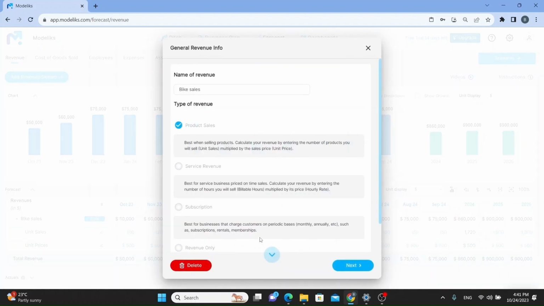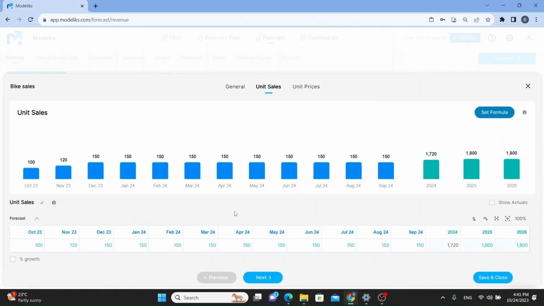I'm going to click Edit. And now I'm going to go to the unit sales, or the bikes that I expect to sell. I don't want to actually input the number of bikes I'm going to sell. I want to calculate the number of bikes based on two drivers which influence the number of bikes I can sell. In order to do that in Modeliks, you click this button here called Set Formula.